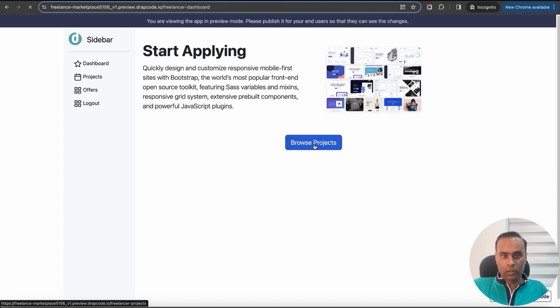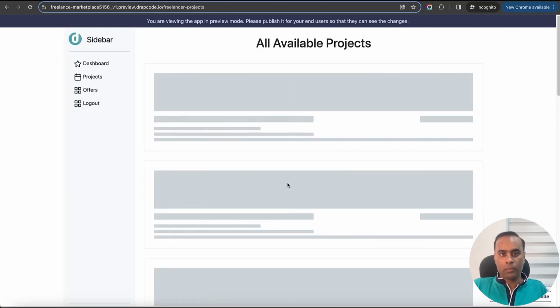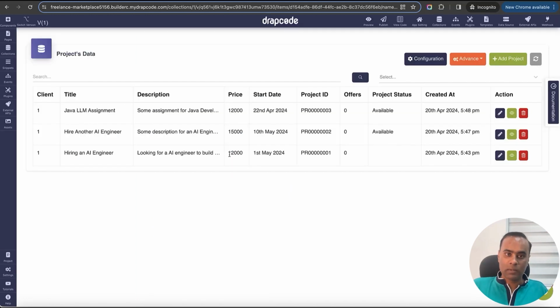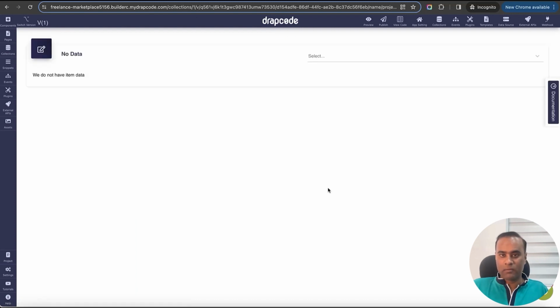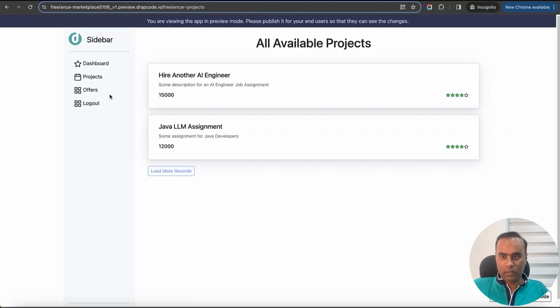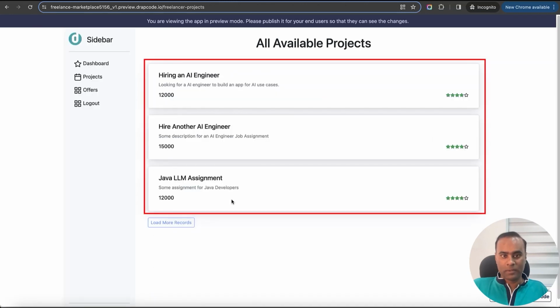So if I go to browse projects, I will be able to see all the open projects and okay. So these are the two projects. Why is the third one not coming? Because the status is not available, right? Because you remember when we created the project, we didn't give that status. Let's change the status to available, update, and then reload the page. Now they should see three projects. So that means the filter is working fine.